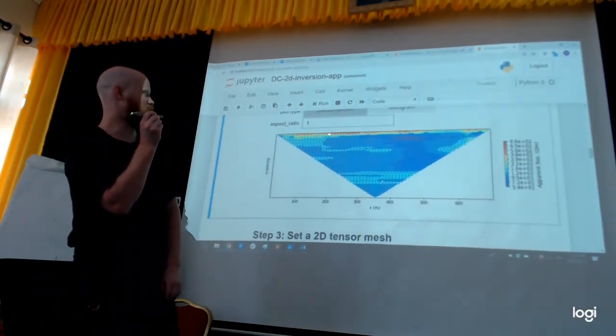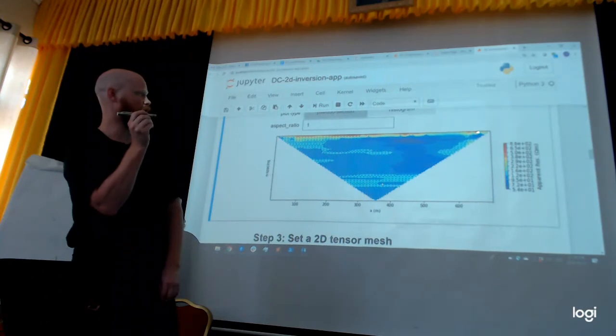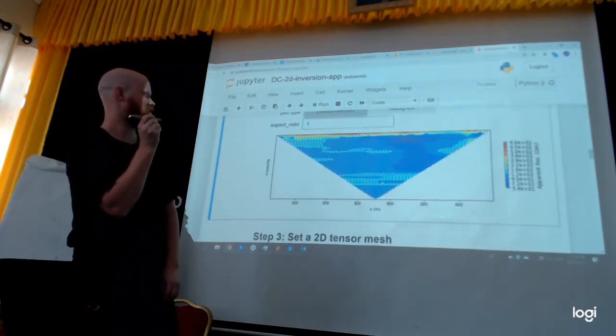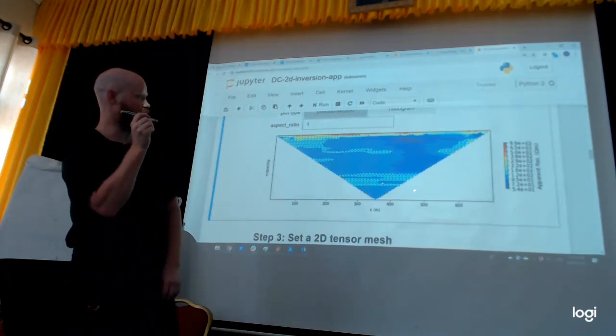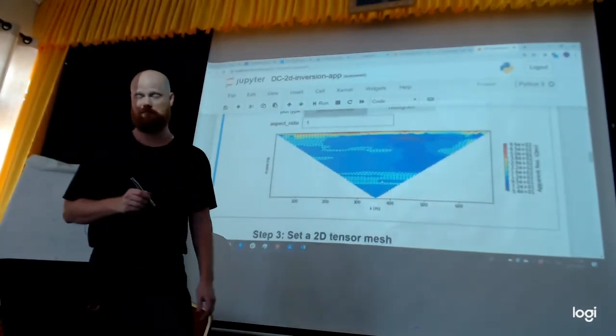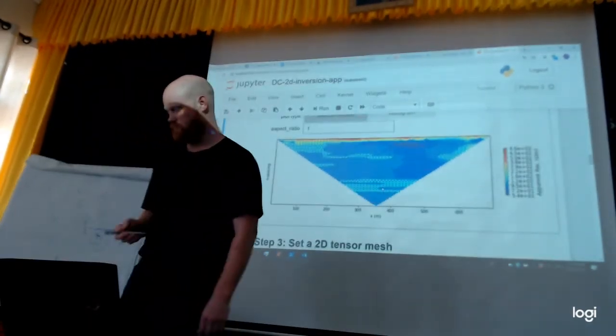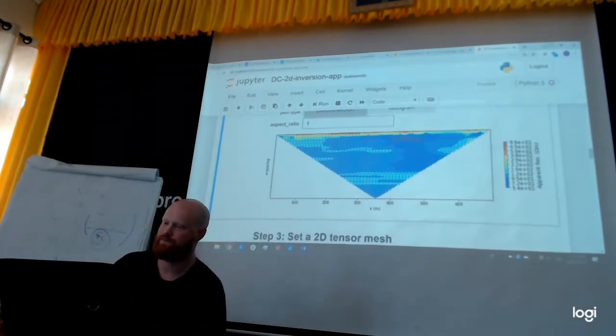We see the top layer has high apparent resistivities, and the rest of it is in a similar range and less resistive. I just thought that was cool.